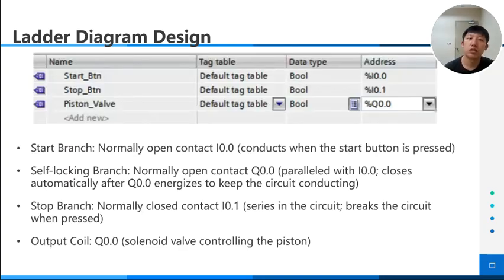This page is the core of the ladder diagram designed for this assignment. The control is clear. Press the start button I0.0. The solenoid lever Q0.0 for the piston gets power. Press the stop button I0.1. The solenoid lever loses power, and it should keep working after starting. That's the self-locking function. The ladder diagram has 4 parts.